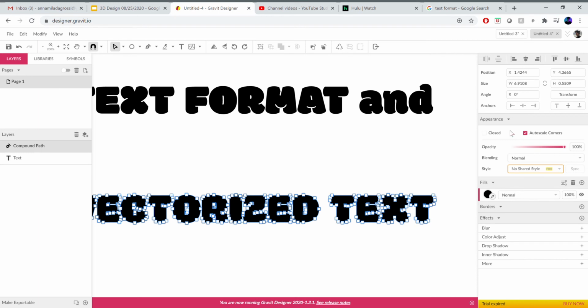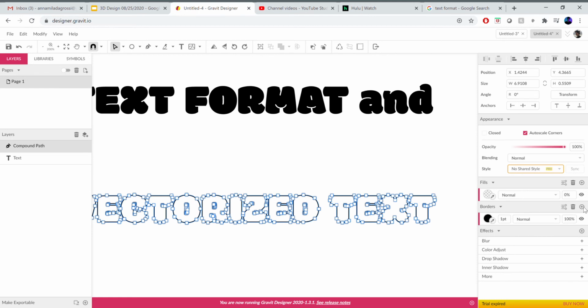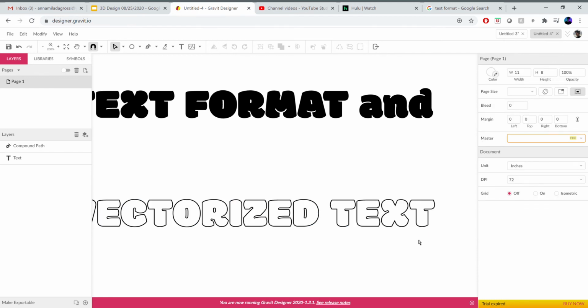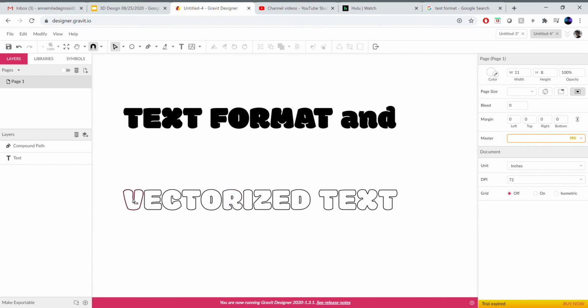And notice that here I can't change the text anymore. Once I vectorize text, it is the font that it is. I can change the size by resizing the whole shape or object, but it's not text anymore. It became a shape, it became an object, it has anchor points, and it has paths. Notice here I have fills and borders. So I can maybe put the fill to 0% and then I could add a border like that. And if I were to send this to the laser cutter, it would cut out all of my lines.